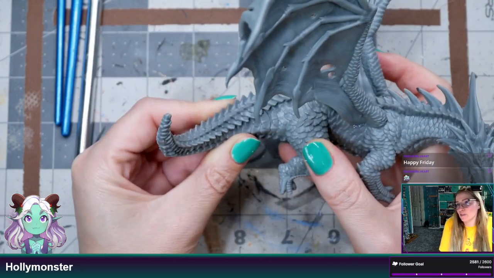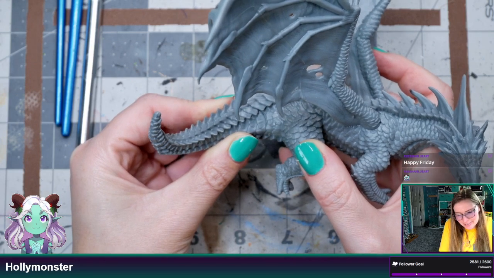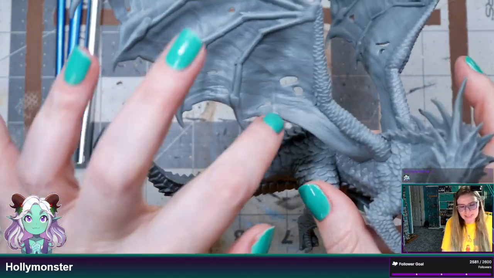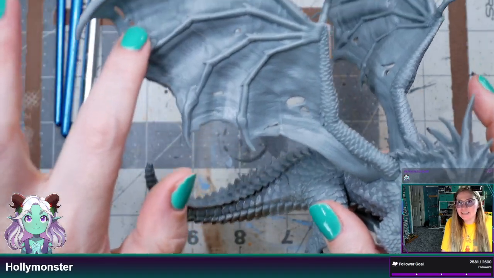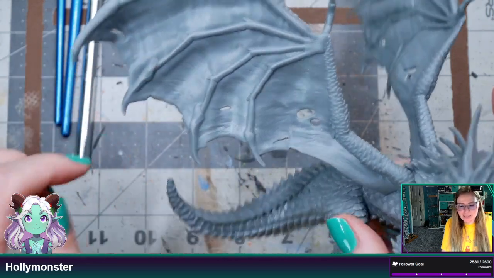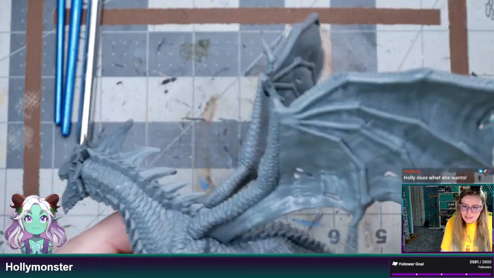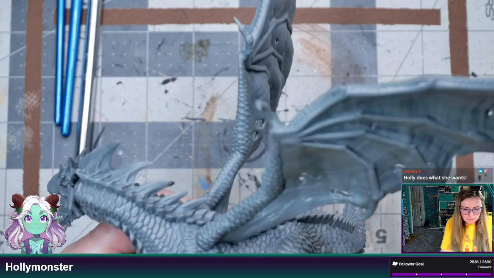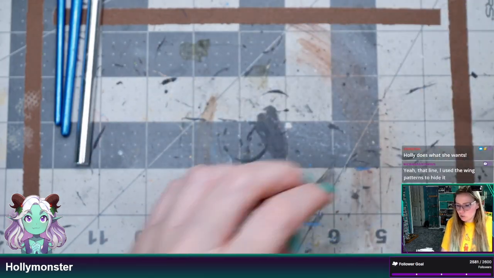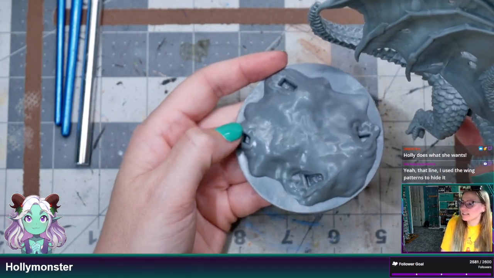But I'm just gonna leave it like that. I'm not gonna fix it. Because I don't want to. Oh, I just noticed across this wing there's like a line. There, you can kind of see it. Right here, and then right there. But that's okay. Oh, this one has it too. It's wherever it was sat in the mold. I do what I want! It's true. I use the wing patterns to hide it, yeah.